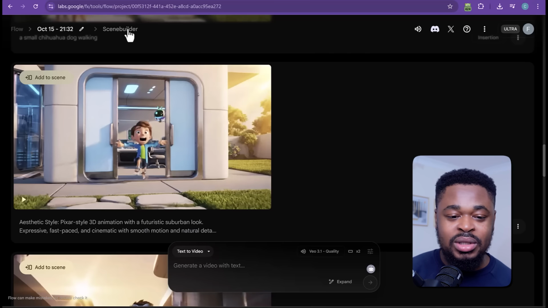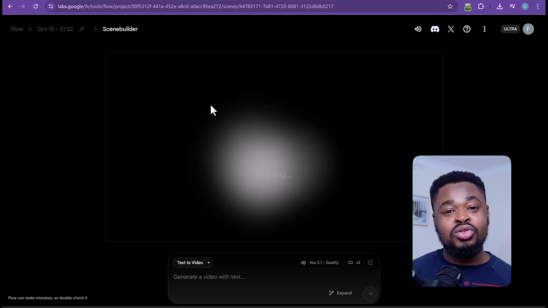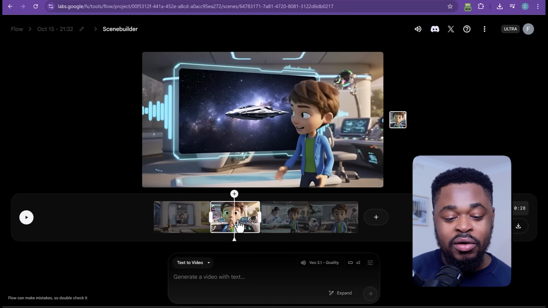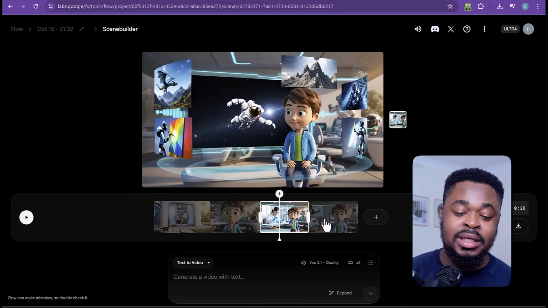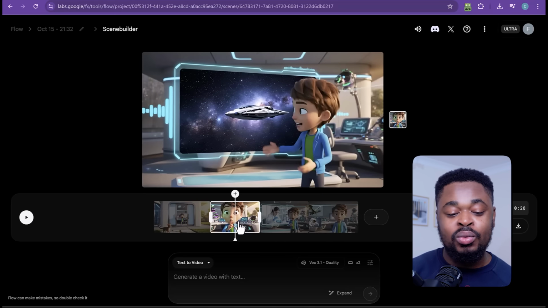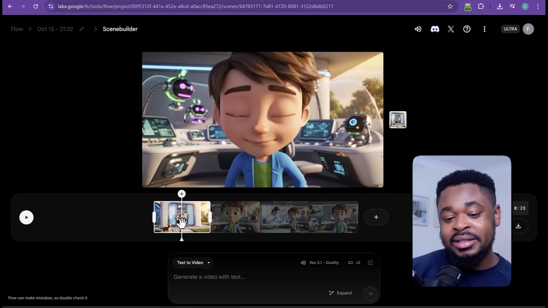So to access the scene builder, click here where it says scene builder, and then it will take you to Google Flow. So you can see here in Google Flow, I already created this long video, and you can see the different clips in the long video. So how did I get these other clips that matched with the first one, right? How did I get these clips?